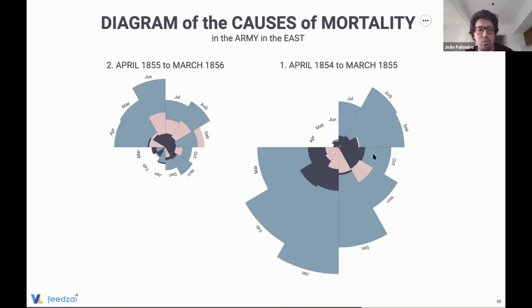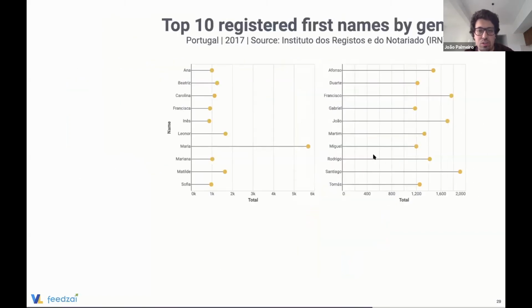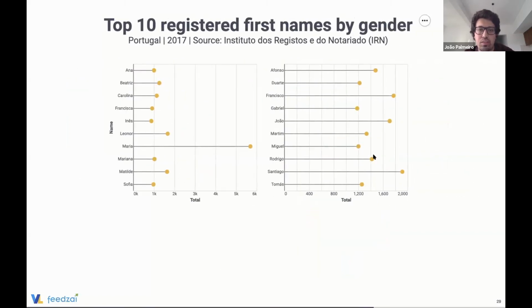You have not to bother at all. The things that are not so simple. And finally, another plot. Here, basically, we are seeing the top 10 registered first names by gender in Portugal in 2017. And you can see, again, this is not faceted like the other.